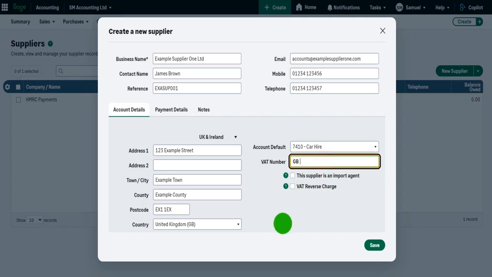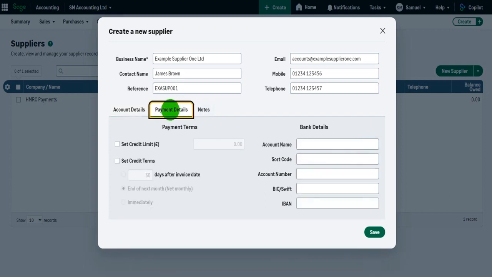The VAT number. There are additional tabs here. So there are payment details. We are going to need to pay this supplier perhaps. So having their payment details may be handy. The credit limit and the credit terms. This really helps with reports and other things later on in Sage. So once again, enter this information if you have it. The more information that you can enter, the better.